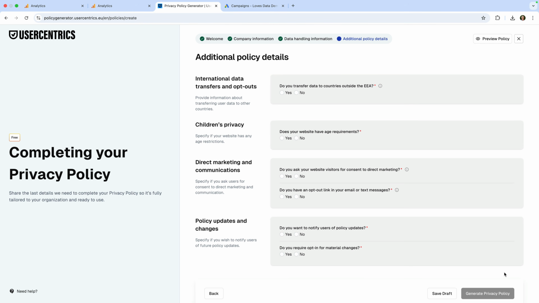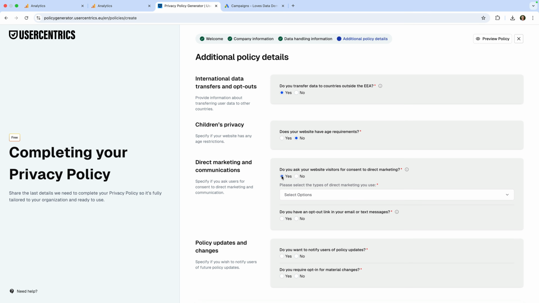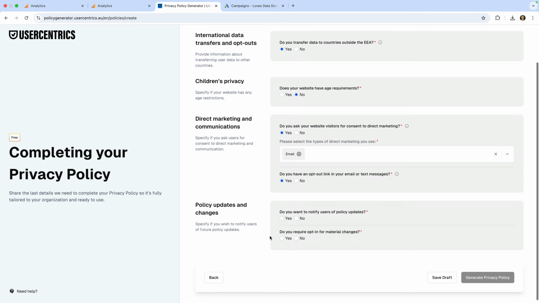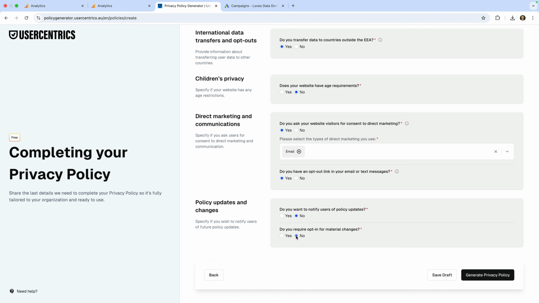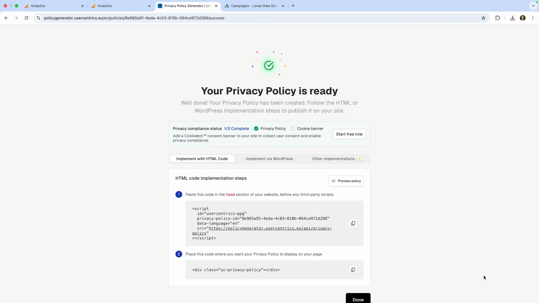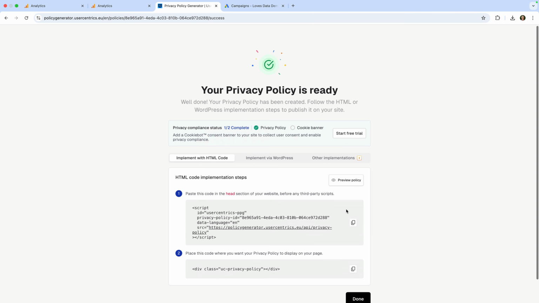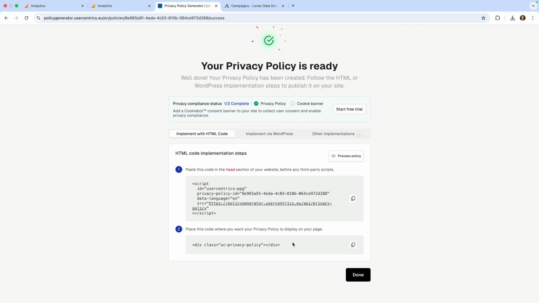Now we need to answer some more questions to create our privacy policy. And let's click Generate Privacy Policy. Our privacy policy has now been created. You can copy the HTML snippets and add them to your privacy policy page on your website. And if you're using WordPress, there is a plugin from Usercentrics you can use. I've included a link in the description below this video.